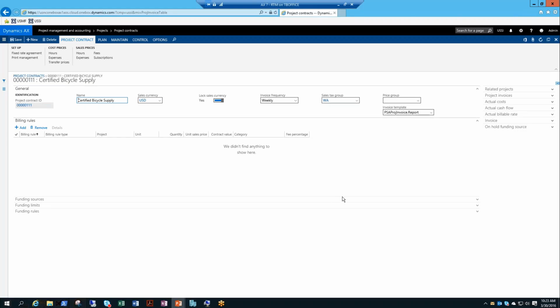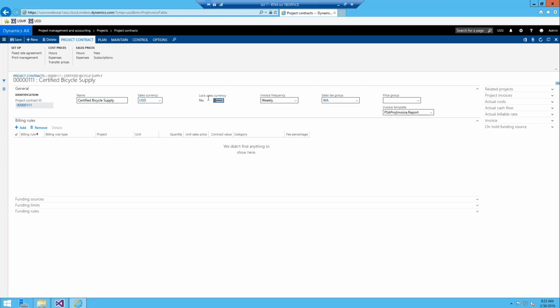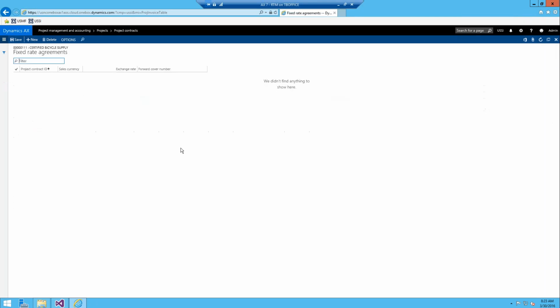So what you're seeing here is the details of a project contract, and if we wanted to set up a fixed rate agreement, it's very simple to do so. The first thing that you most likely want to do is uncheck lock and sales currency, so you're not locking down what currency you can use. But to create the fixed rate agreement, you'll go to the project contract tab up in the action menu, and then select the fixed rate agreement button.